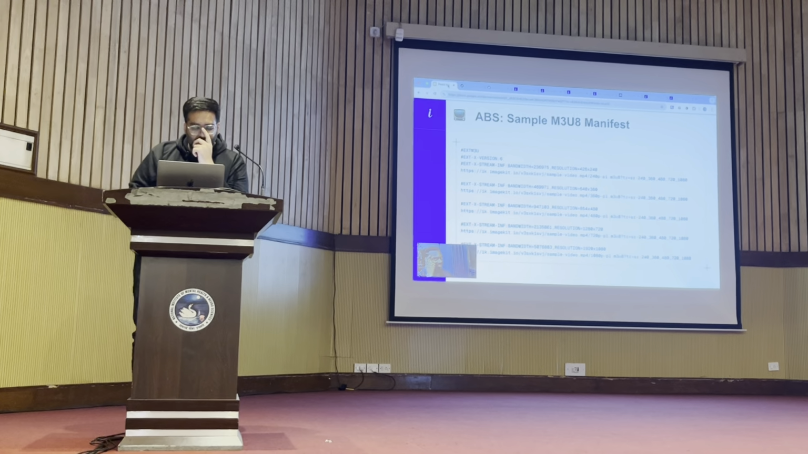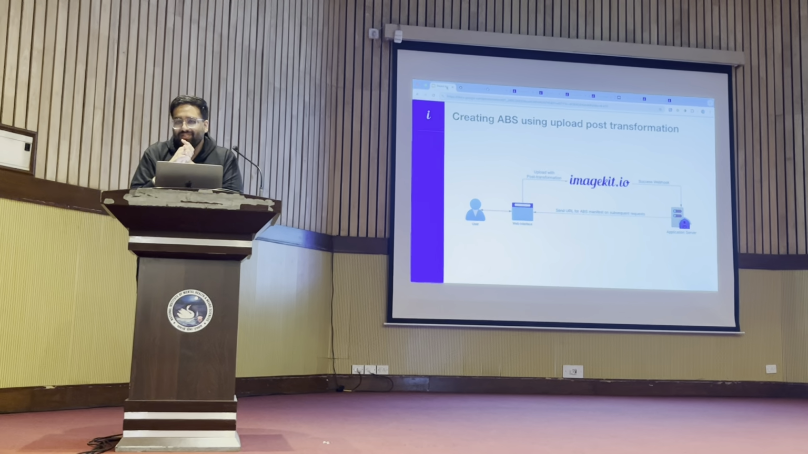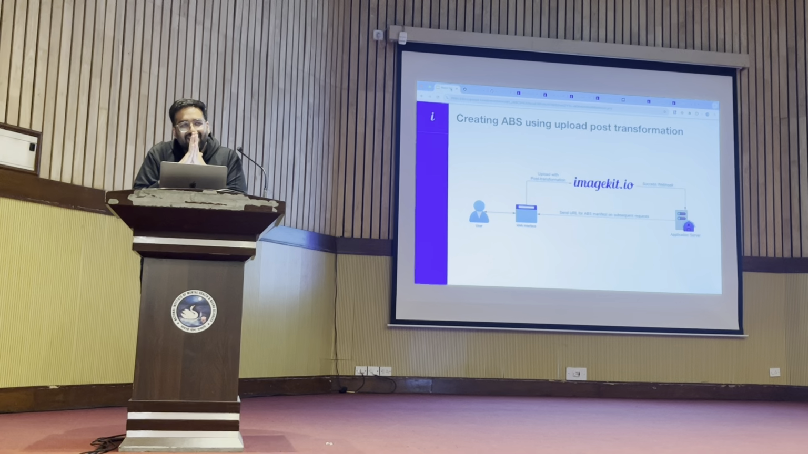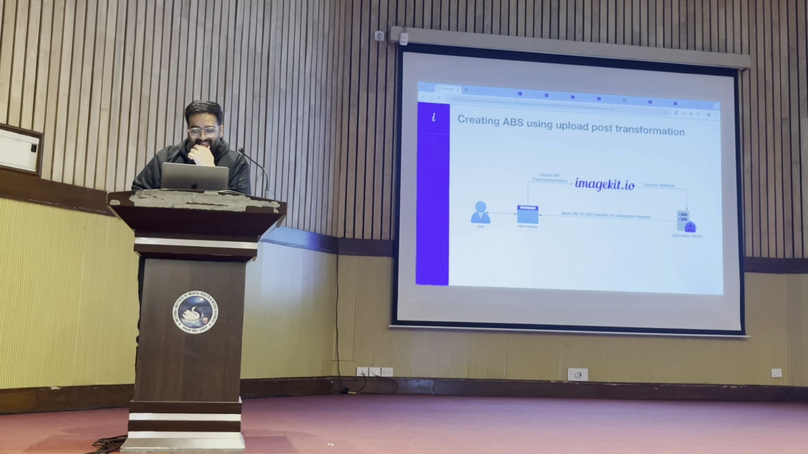Pretty good. Okay, so now let me talk about how we can do this using ImageKit. Again, can anybody guess how we will do this using ImageKit? Yeah, we'll just change the URL, that's it, nothing else.